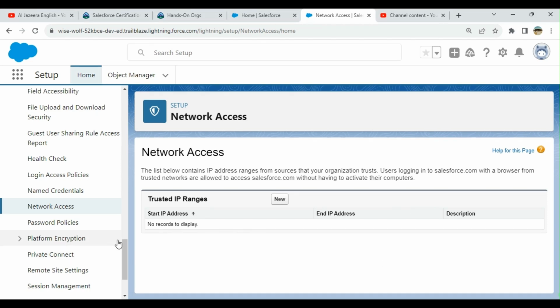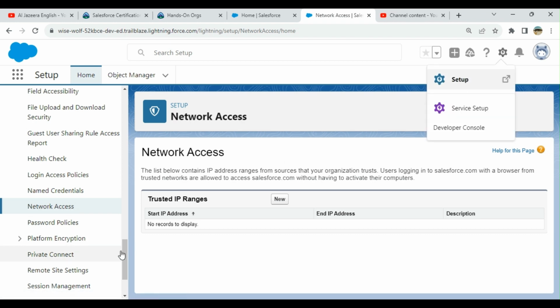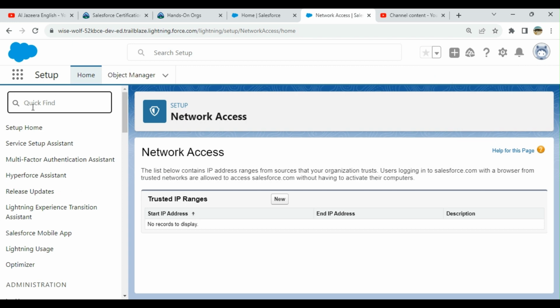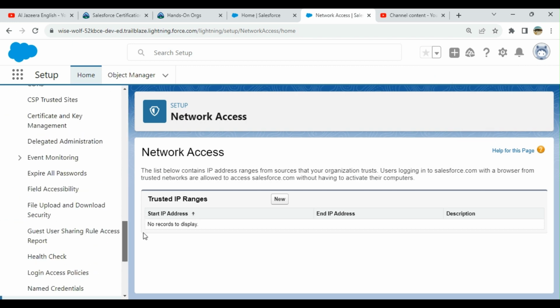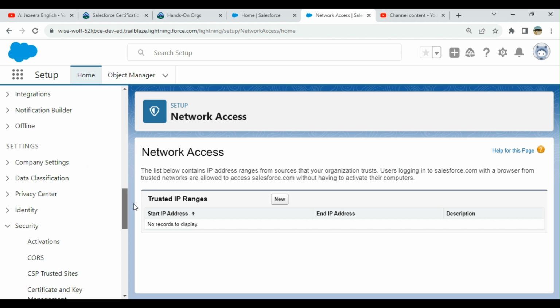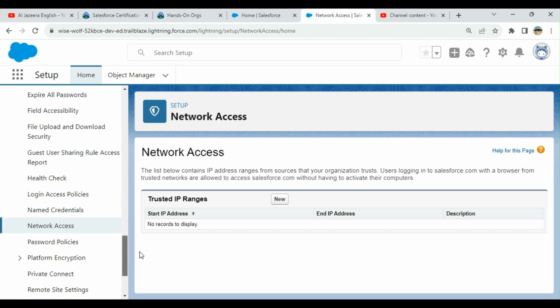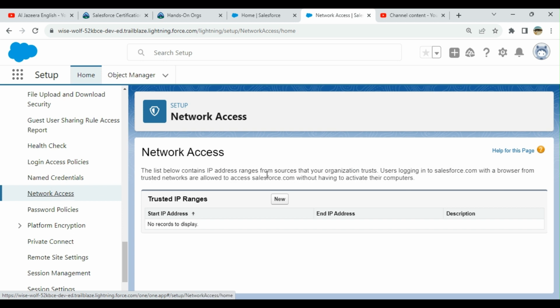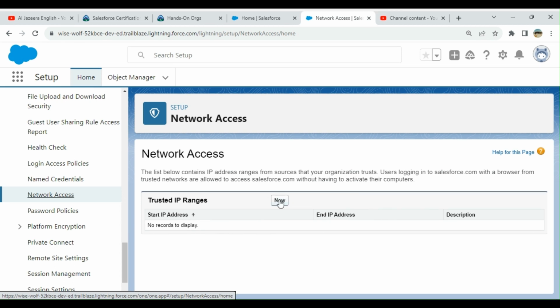Today we are going to learn about the network access. If you go to setup here in the quick find box and type network access, you end up here under security, in the submenu event monitoring. The network access is the way you enter the IP address information, IP address ranges for access. The list below contains the IP address ranges from sources that your organization trusts.